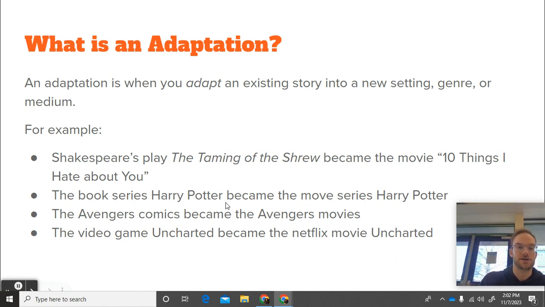The book series Harry Potter became the movie series Harry Potter. Same with the Avengers comics. So they changed the medium of it, the book or the comic book, to a movie. And sometimes it works in other mediums too. Like the video game Uncharted became the Netflix movie Uncharted. So it's like when you tell a story in a new way. That's what an adaptation is. You tell an existing story in a new way.